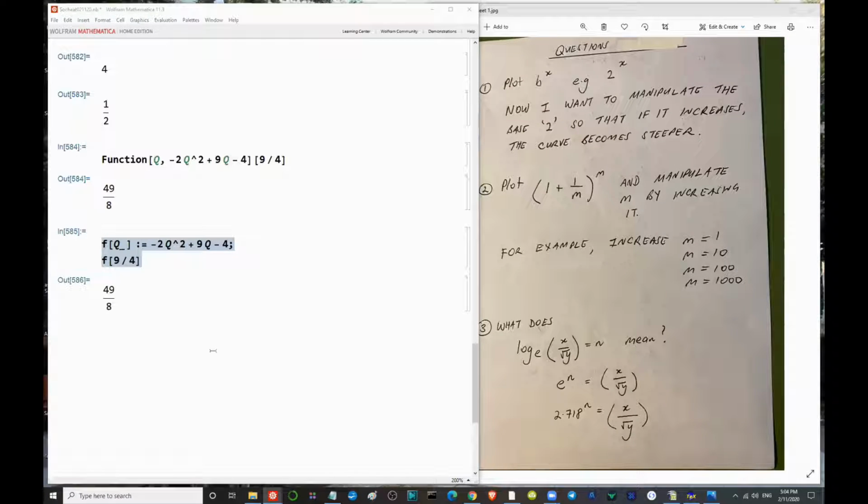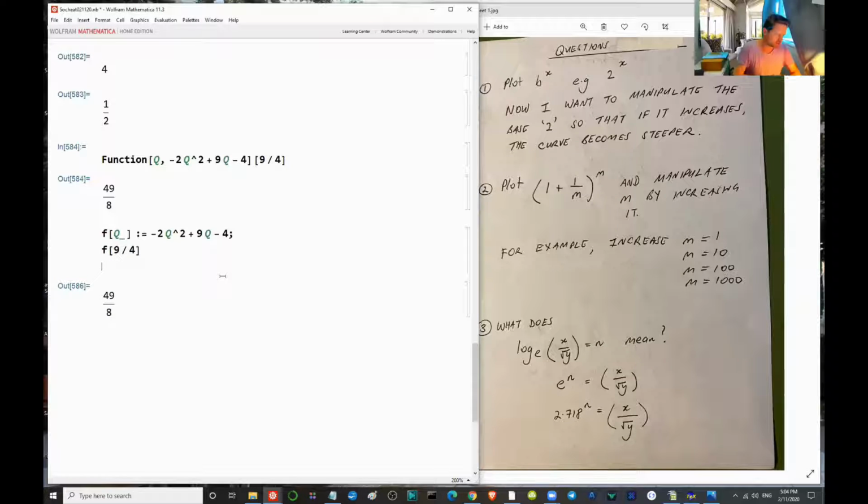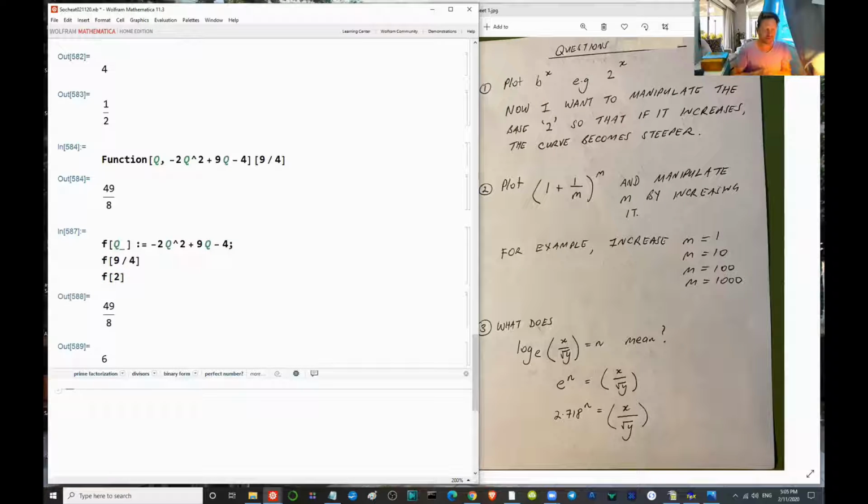Oh, thank you very much. That's what I needed. So now you can just put F of 2 in, for example, and you get 6, and so on and so on. And I think you should even be able to plot by plotting F of Q, for example.